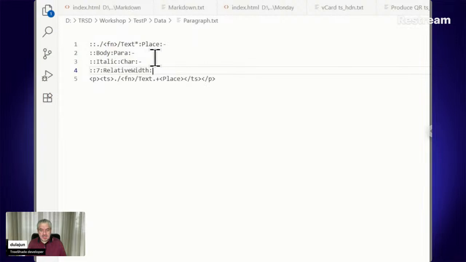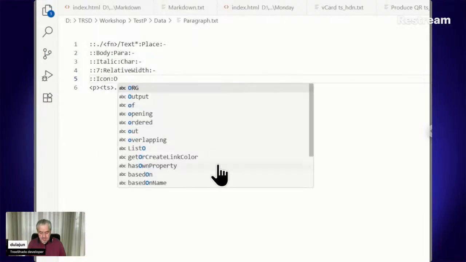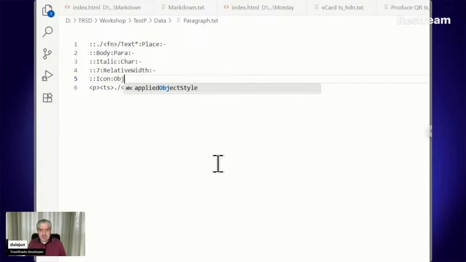And let's add at the end an object style for the icon. Let's name it icon OBJ, an abbreviation of object. Then don't forget at the last column to end the InDesign part.